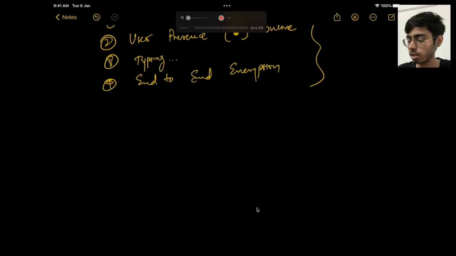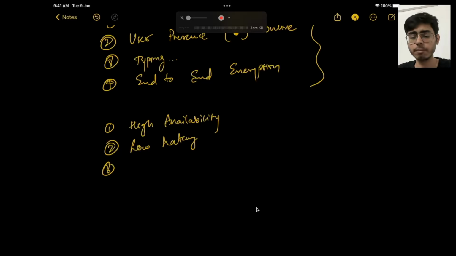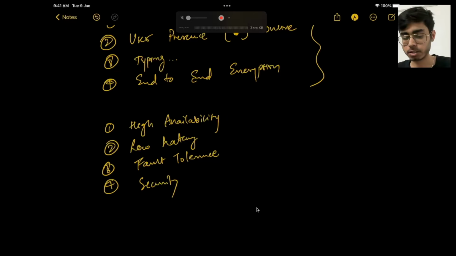Non-functional requirements will be high availability, like chat should not be down. You want to chat with your girlfriend, you should be able to do it at any point of time. So high availability, low latency, right? Next will be your fault tolerance. If something goes wrong, your app should not be down as a whole. And next can be security. These are your non-functional requirements you need to list down in front of your interviewer.